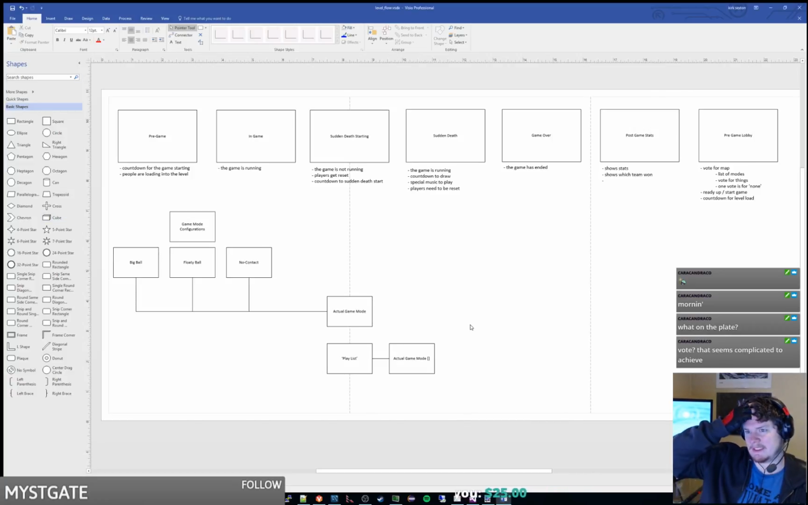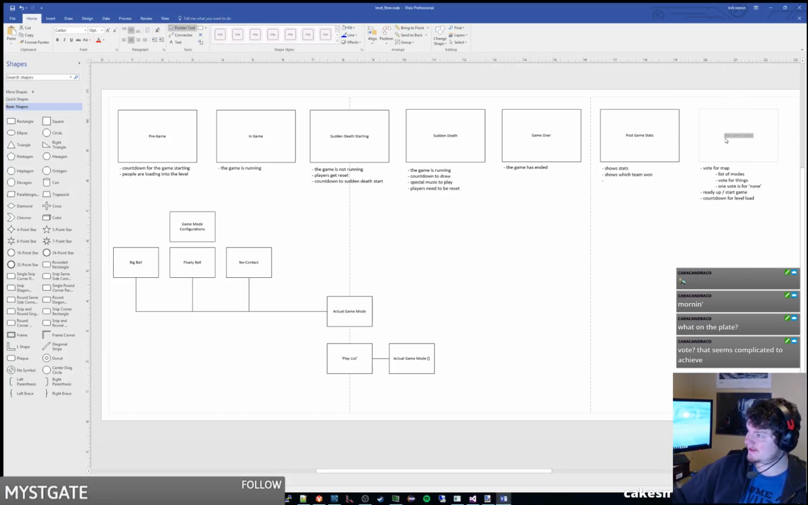So I'm trying to think, okay, if we got the pre-game, in-game, sudden death starting, sudden death, game over, post-game stats, pre-game lobby. Right? So this is not the pre-game lobby. I mean, it actually is the pre-game lobby. You go from post-game stats to this, and this will have all the stats and all the players and all that. Alright. Starting to come together, I think.